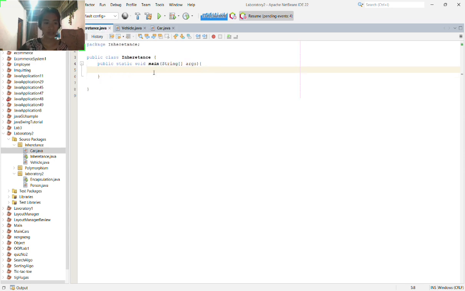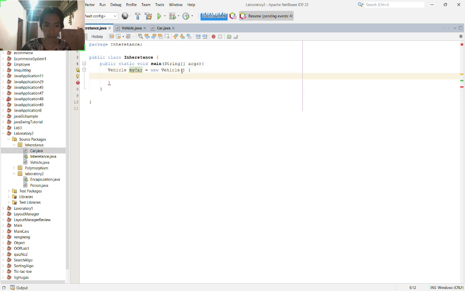For our main class, let's instantiate Vehicle. My car is equals to Vehicle. Wait, shouldn't be that. This one.